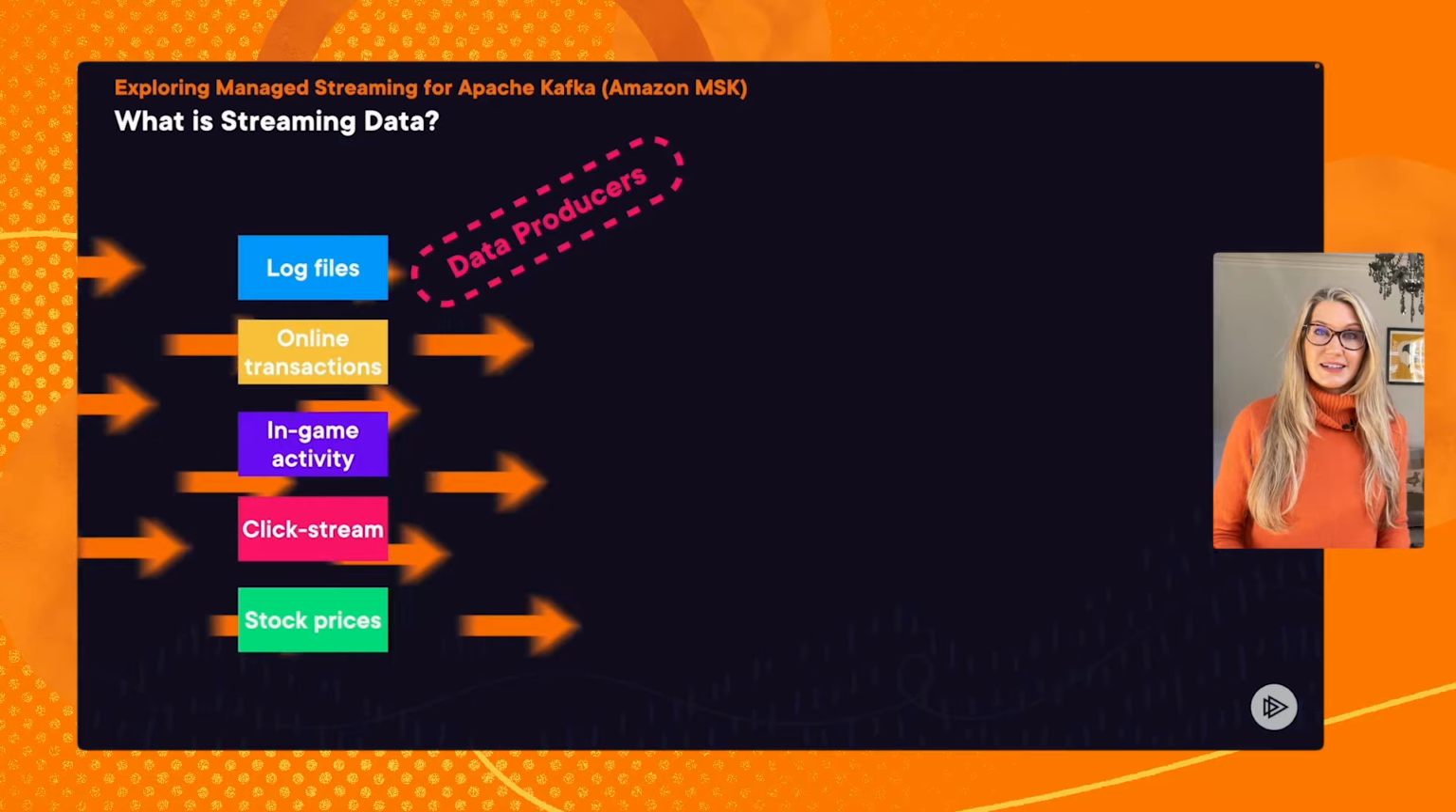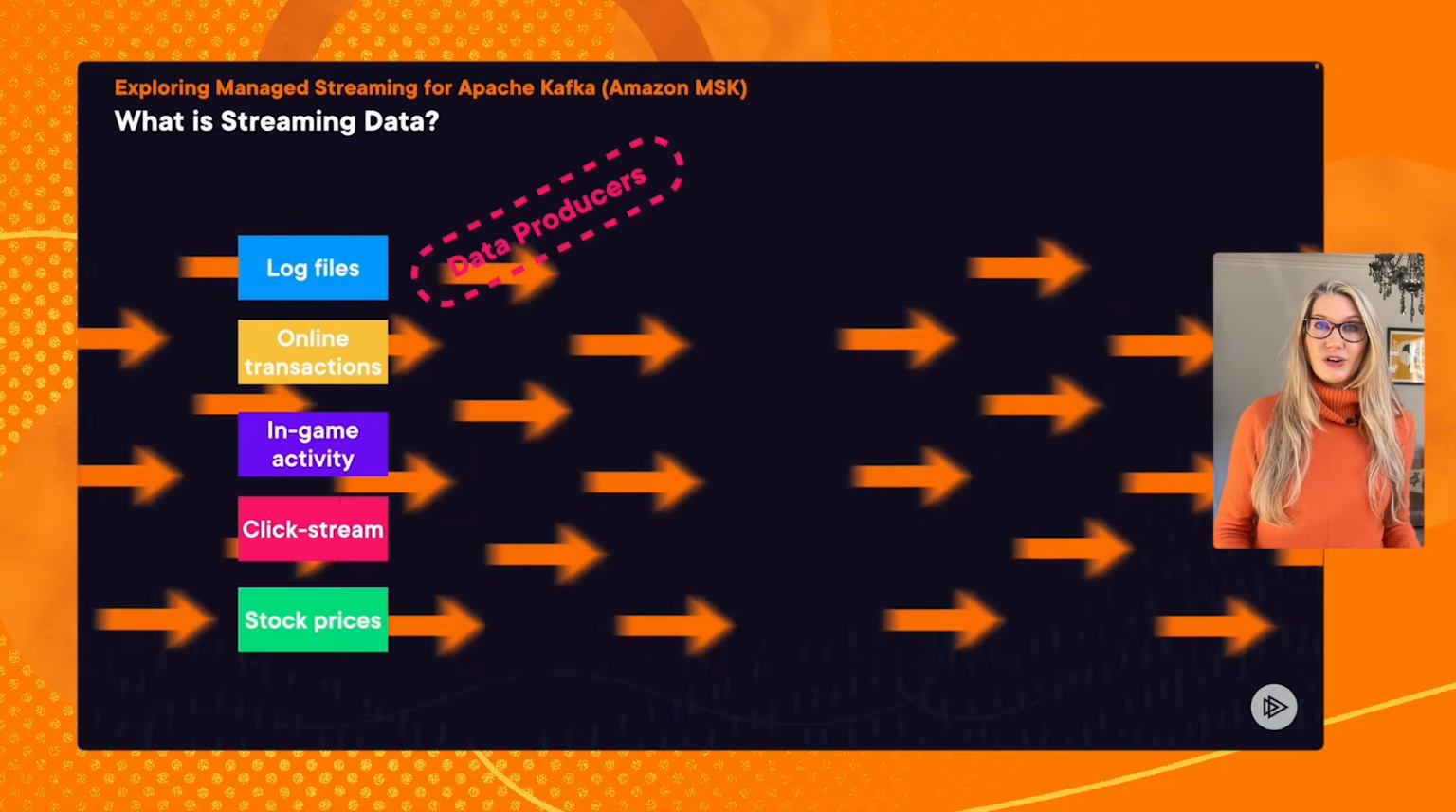Number 6 is Amazon Managed Streaming for Apache Kafka, or MSK. Now, Apache Kafka is a widely used open source technology, and it's used for building real-time data streaming pipelines, enabling you to process streams of events from hundreds of different event sources. For instance, clickstream data, application log files, or online transactions, meaning that you can capture these events and respond in real time.